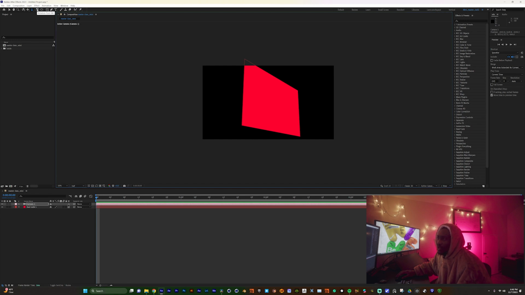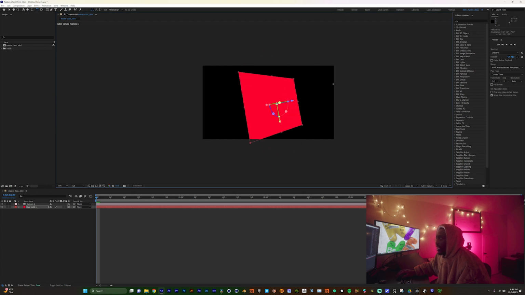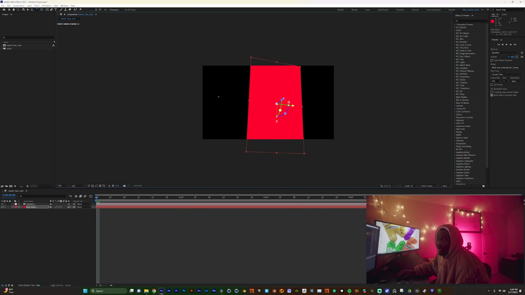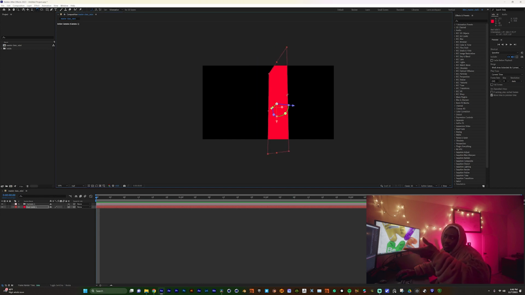We have a rotation tool. The shortcut for it is W. If I press W, now I can just go and rotate my layer however I want, clockwise, anti-clockwise. Since it's a 3D layer, I can also do it in the x-axis.